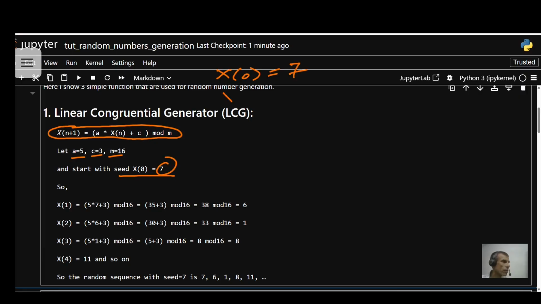So your x1, according to this formula, is going to be equal to a multiplied by x0, plus your c, and then mod m. Now you substitute your values. What is your a? Well, I'm picking 5. By the way, I just picked these; I could have picked any numbers. I'm picking a equal to 5, c equal to 3.